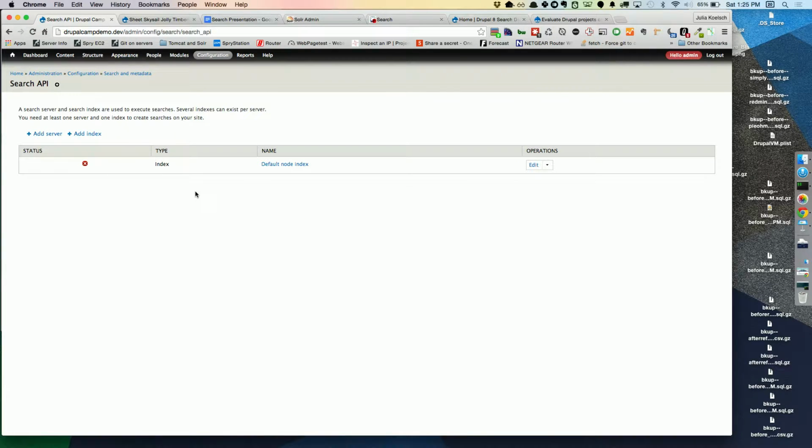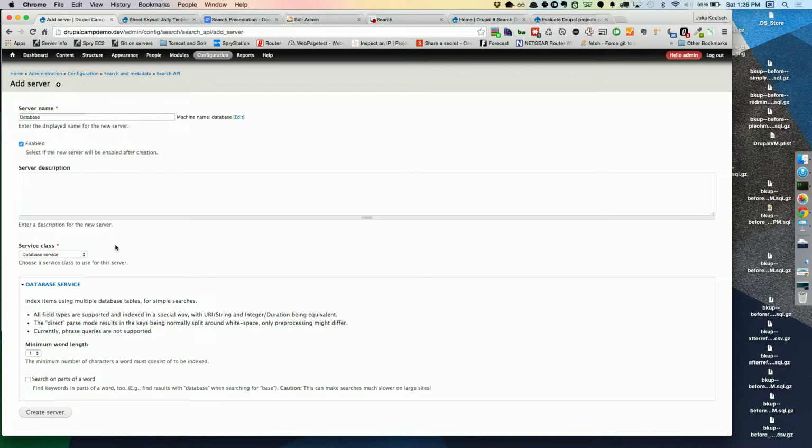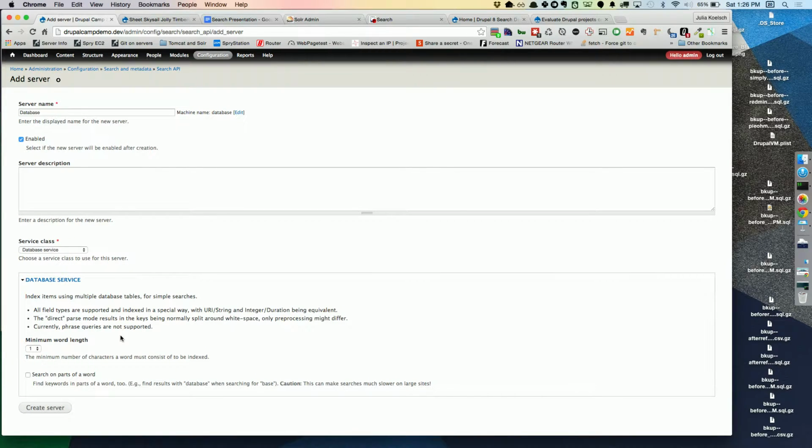And out of the box, you have an index from Search API, but it's not going to do anything, because you need to tell Search API what server you want to use. So you need to add a server. We're going to just call it database, and then you can choose your service class. So like I said, we're using the database service. If you had the Solr API module, or there's some others for Elasticsearch or things like that, you would see that in the dropdown, and you would configure it appropriately.